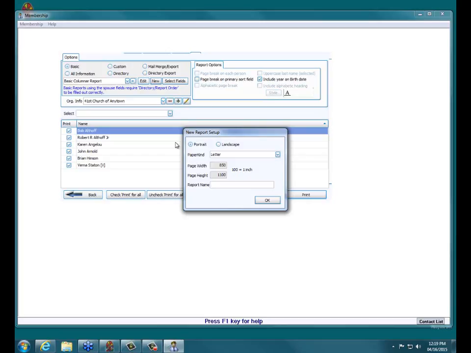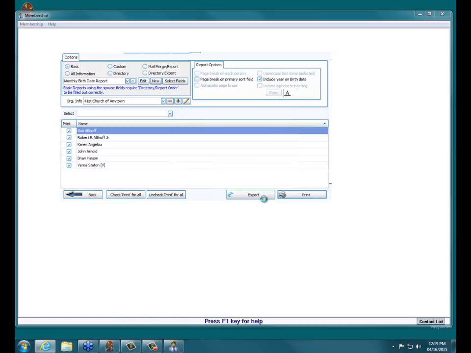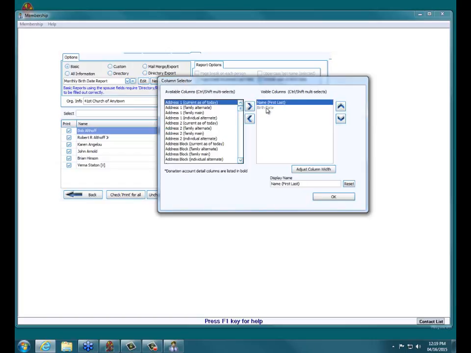We're going to call this monthly birthday report. Say OK. Monthly birthday report, always be saved in here. I'm going to hit select fields. And name of birth date will already be in there, but let's add address.